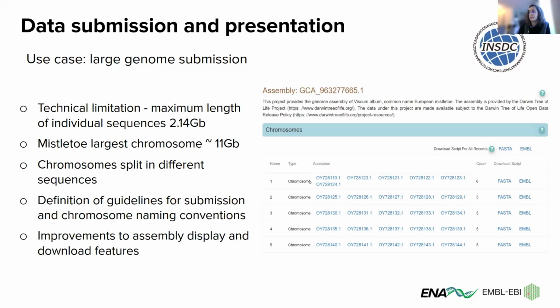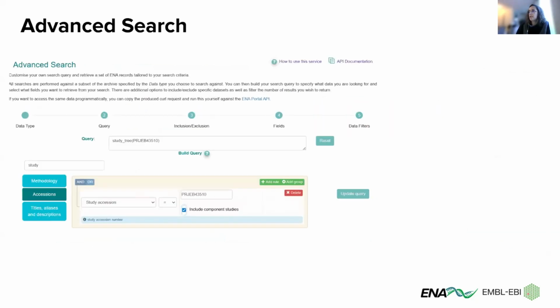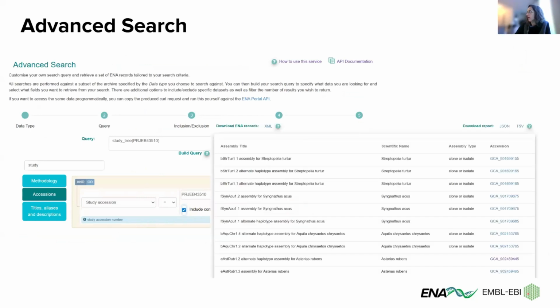So this was an example where we had to work together to be able to get this data in and share it across INSDC. In terms of advanced search, we've also made some improvements to improve the access to these genomes. For example, you can search within all projects that are beneath the ERGA umbrella, and you can access all the, I think it's over 6,000 assemblies under this umbrella. So you can query this and filter it further.